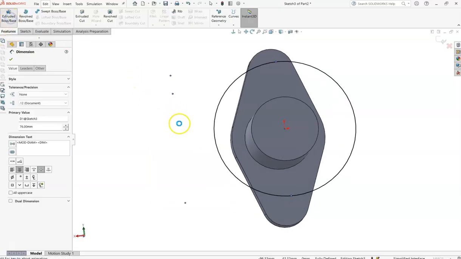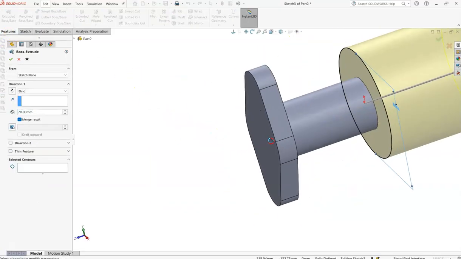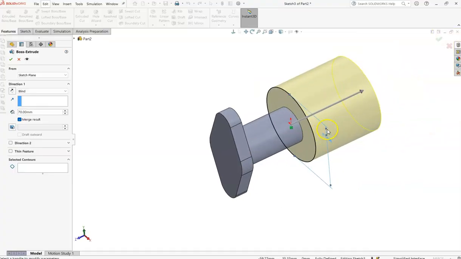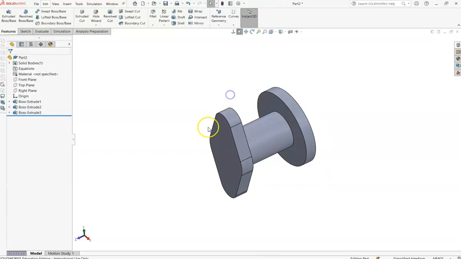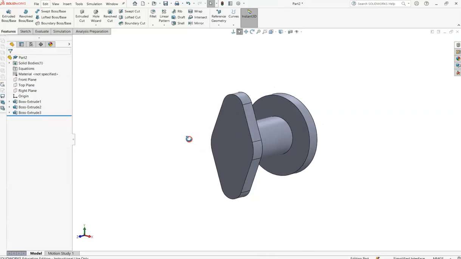Now when I extrude, since we already did the full 70, I want to switch back towards the main body of this, and this was only 10. Okay, so now I have the main body of this done.